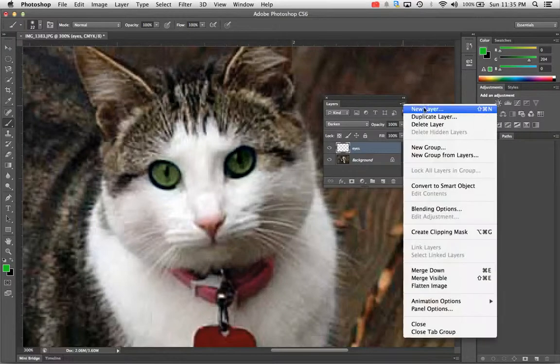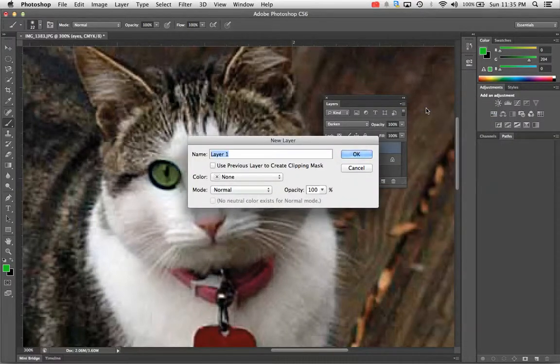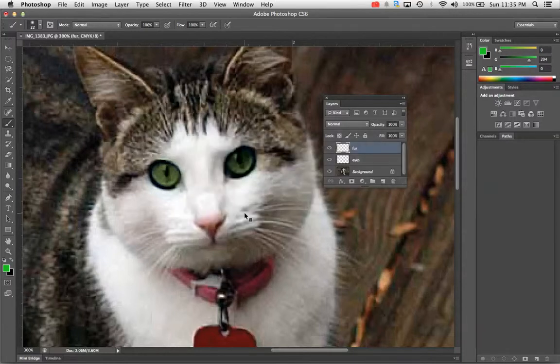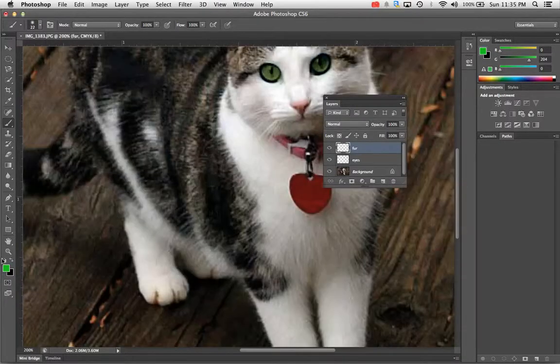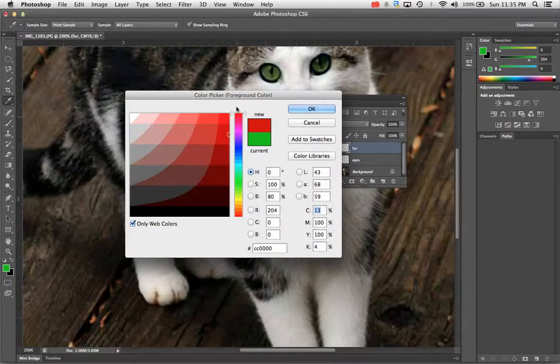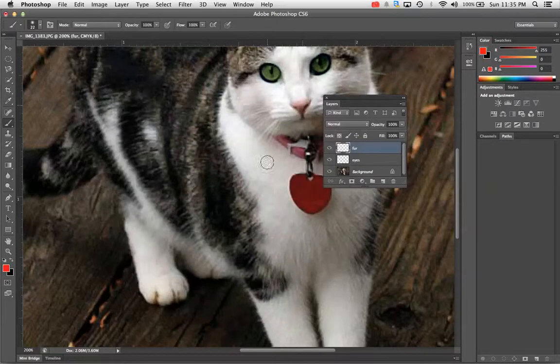or I can make another new layer and I can name this layer whatever I want. Let's call this fur. I'll paint that white fur a color. And so if you go in here and you choose a color, I'll choose red again just to show you what that color does. That same bright red.